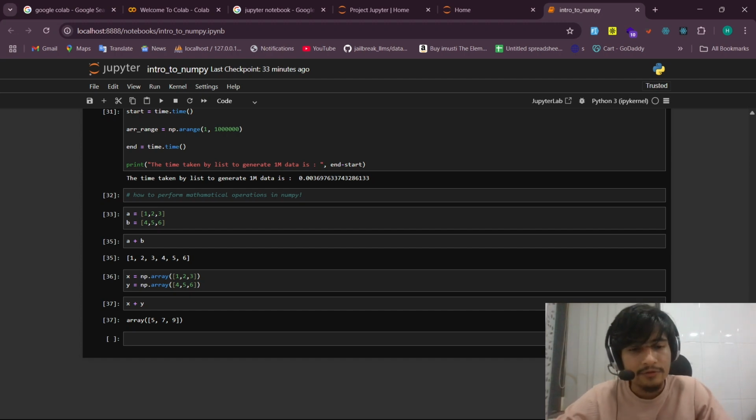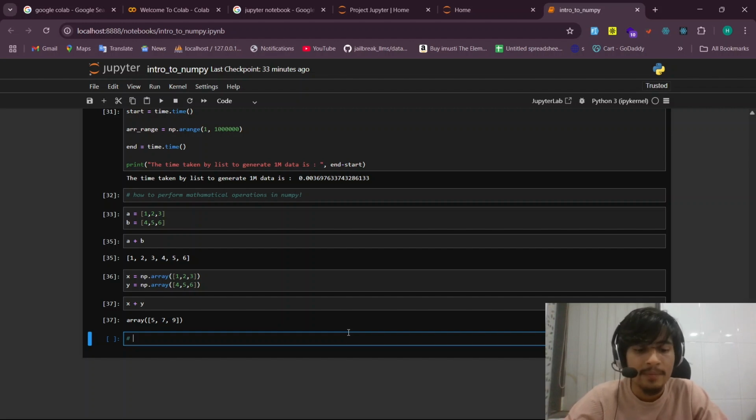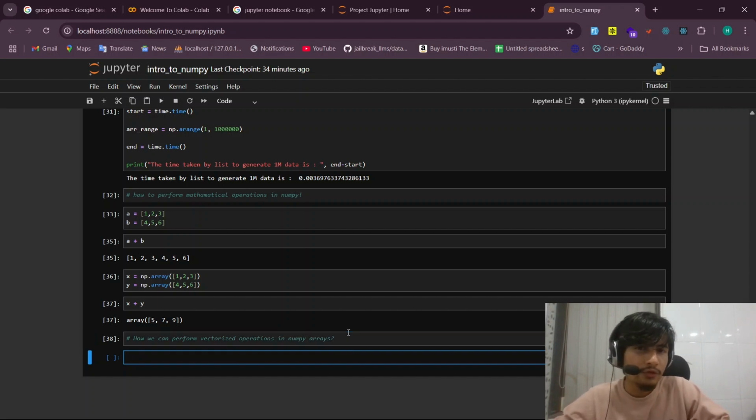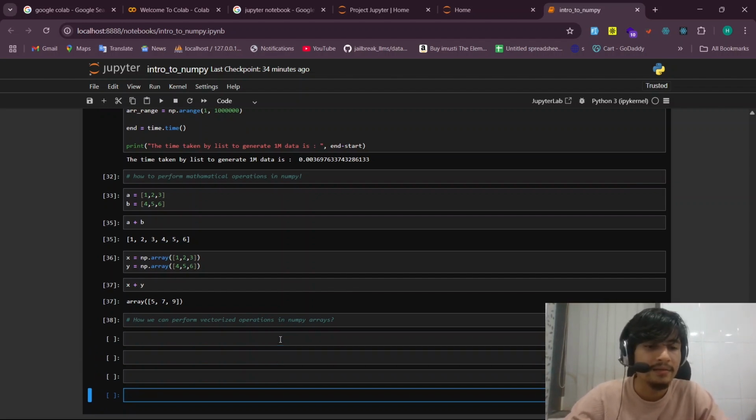So in this segment, we are going to learn how we can perform vectorized operations in NumPy arrays. I just gave you a little glimpse at the end of the last segment of what vectorized operations are, but let's cover it in a little more detail.